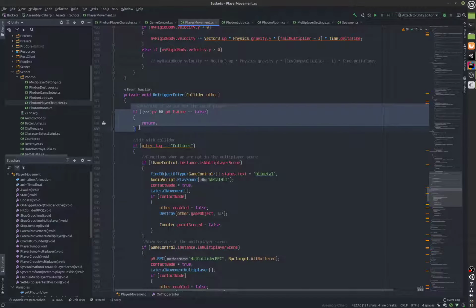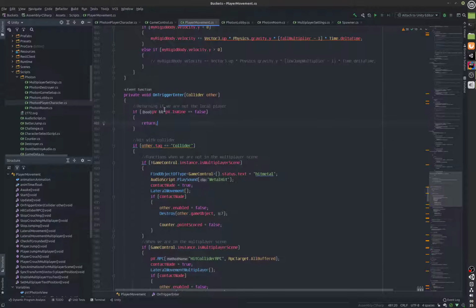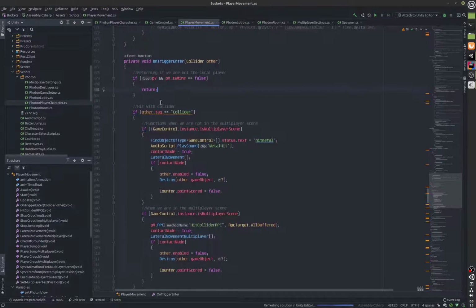However, over here we return if we are not the local player, because PV is mine. If it's false, that means we're not the local player, and if we don't have PV, it means we're not in the single, and we are not in the multiplayer scene. So this PV is actually the Photon View. So we check whether we have a Photon View component. If we do have a Photon View component, we also need to check whether we are the local player or not. And if we are not, then we don't need to run the collisions on the foreign player.